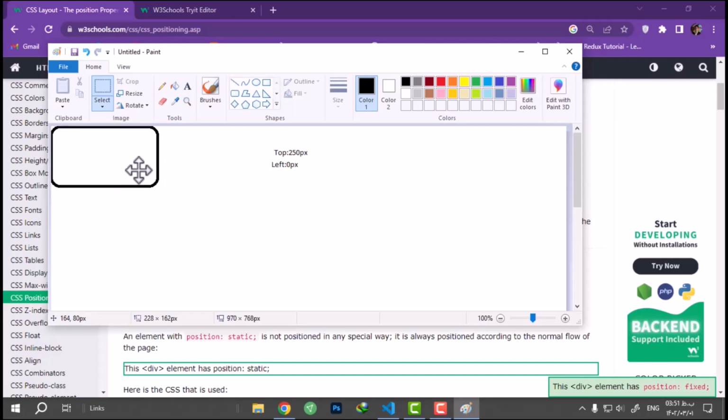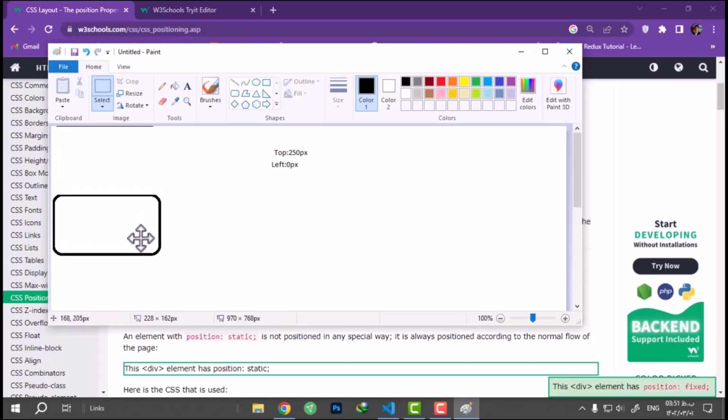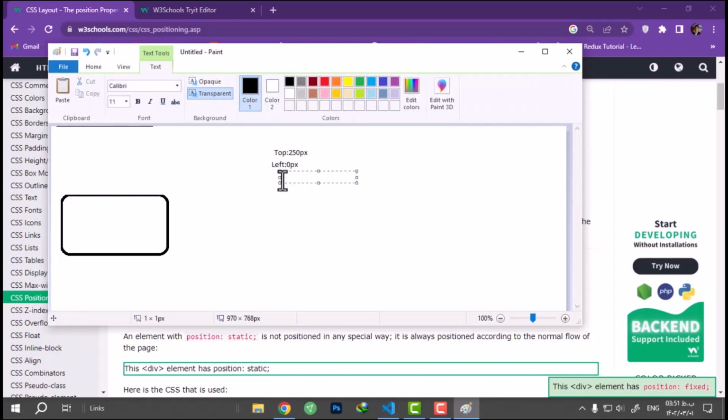Okay guys, now our element moves from top to the bottom 250 pixel. For example, I think this space is 250 pixel. Now we set left 0 pixel, but if we set left, for example, 10 pixel, it goes 10 pixel to the right from the left. But what will happen if we change left to right? We can't use right and left, both of them together. We can just use one of them.